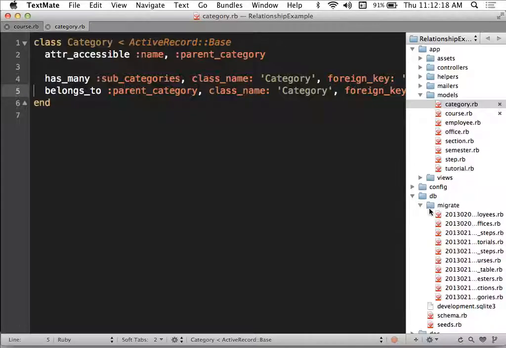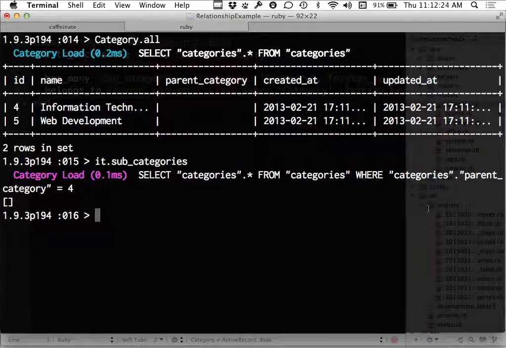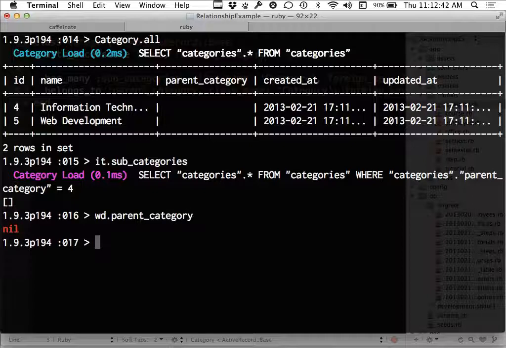So again, the code that I had written over here to specify the custom associations is working just fine. I just wasn't using it the right way. It's like holding a knife by the wrong end. Nothing wrong with the knife. You just don't know how to use it. If I go to web development and I ask for its parent category, I get back nil. There is no parent right now.